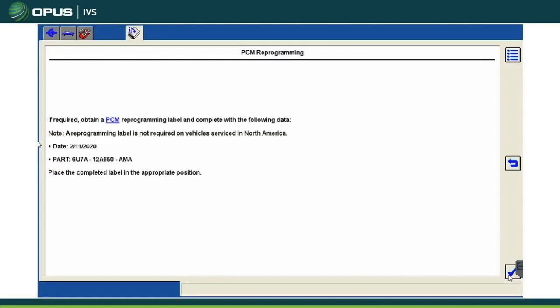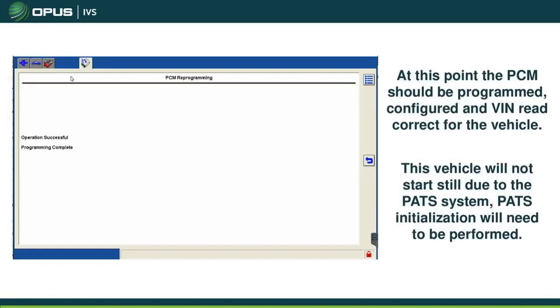So we come back and turn our key on, and after it cleared those codes, it tells us our calibration, this calibration successfully written in. At this point, our module's programmed. It's written to the vehicle. It should be all configured here. The vehicle's still not going to start until we write PATS, but we're going to cover PATS a couple slides down in another section of this.